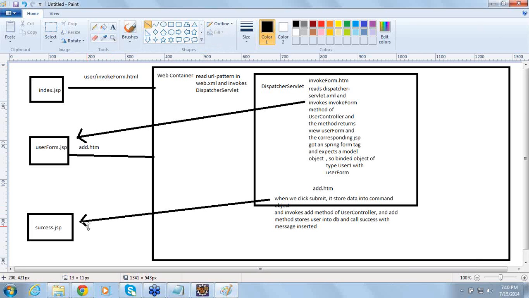So whenever you have a form tag, to that form tag, an object needs to be bound. Why do we need to bind an object? Because when you click on the submit button, the form should carry the data to the controller, and that is done automatically by Spring Framework. So that is the reason we always bind an empty object with a form tag. Is this clear?